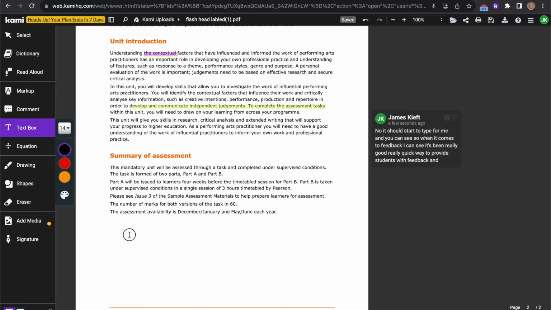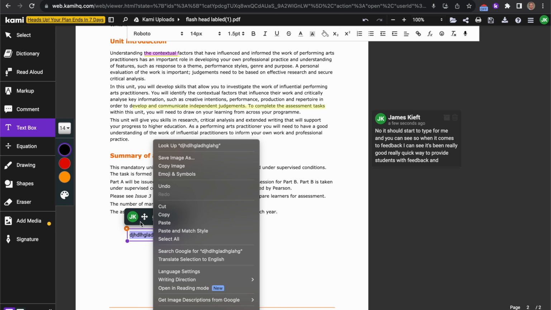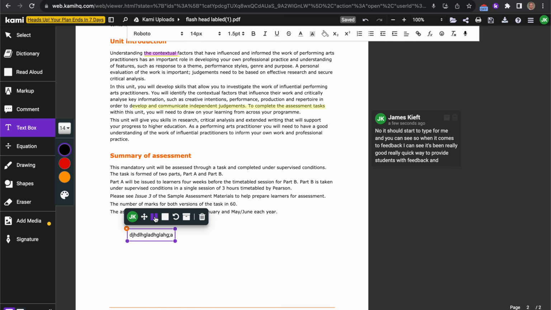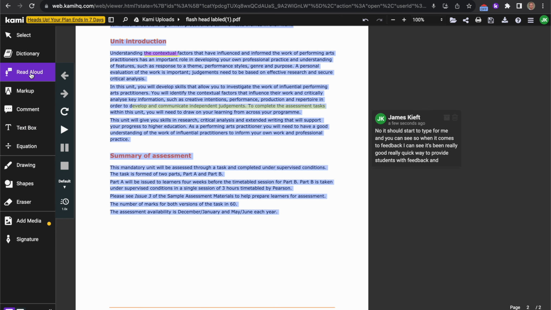I can also add a text box, so I could type some feedback in there. Again, I've got the option to listen back to what I've written, which is kind of nice, or I can delete that. So you've got lots of useful features there. It's also got the read aloud feature. I could see it being a really useful addition to a student's toolkit, in that they could use it to have PDFs read to them.